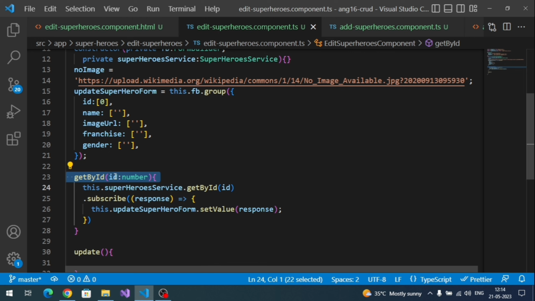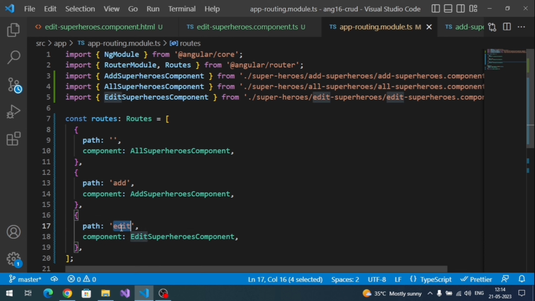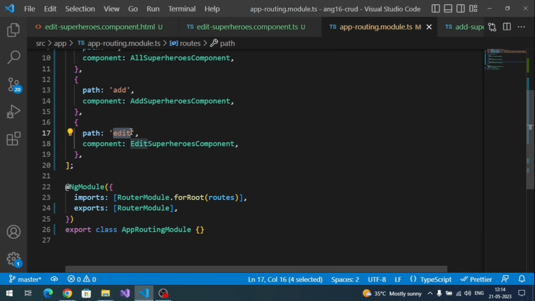But how can I get this ID value? This ID value generally we maintain in the URL. So if you go to the app routing module.ts, here I simply added the route, right? But I want to add a dynamic value, which is the ID you want to update. To represent dynamic data, I can use a colon and ID. So ID is the dynamic value placeholder, and it must be prefixed with the colon. Now I have to read this value.